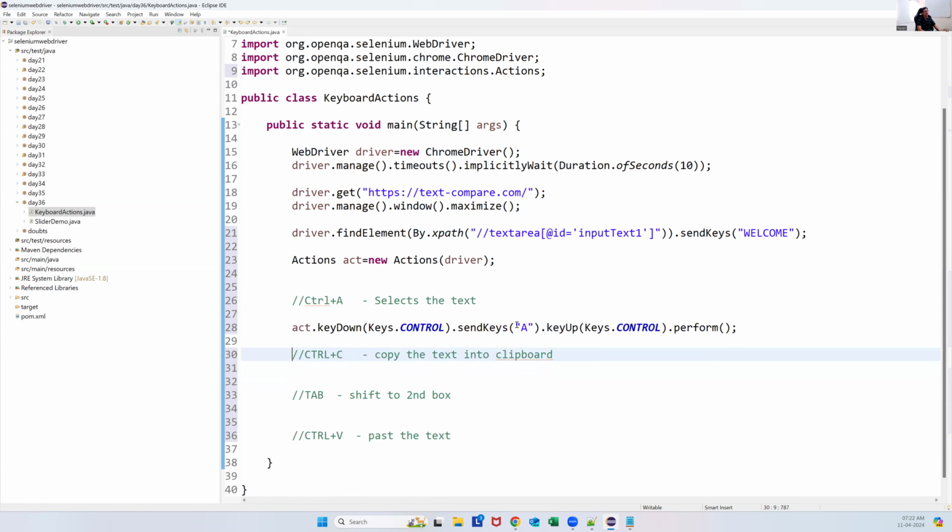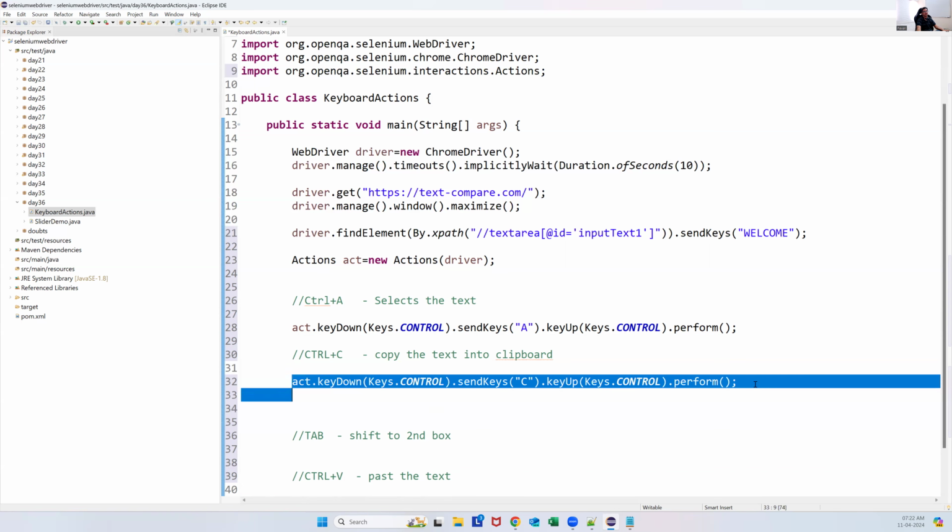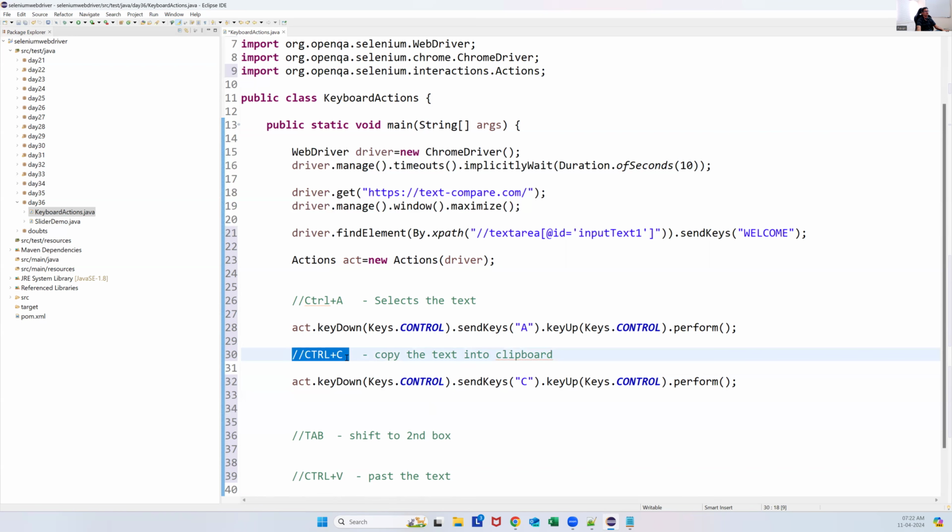Control C. How can we do the Control C? Same process. Press the control by using key down, and this time SendKeys should be C, and key up control, dot perform. So this statement will perform Control C.